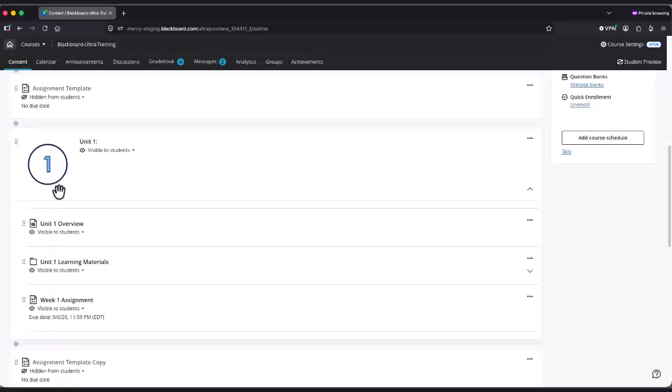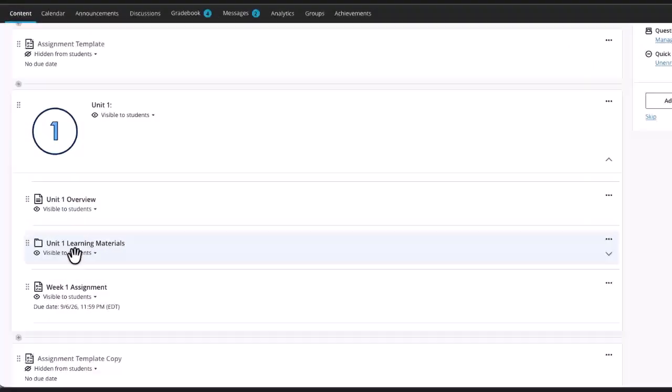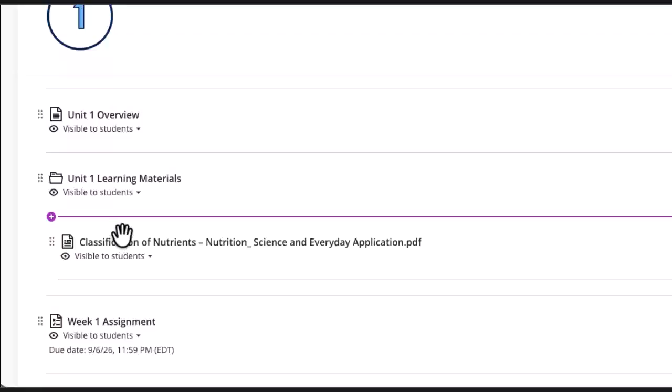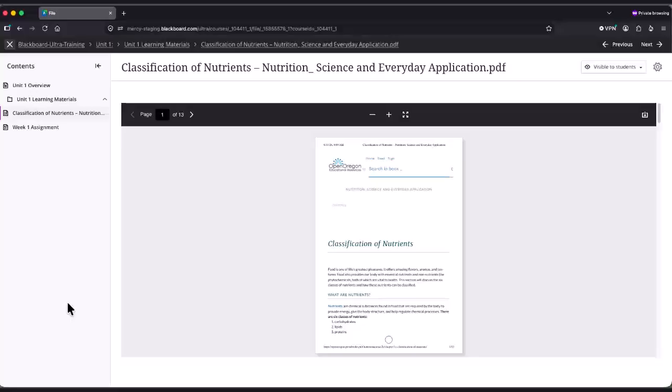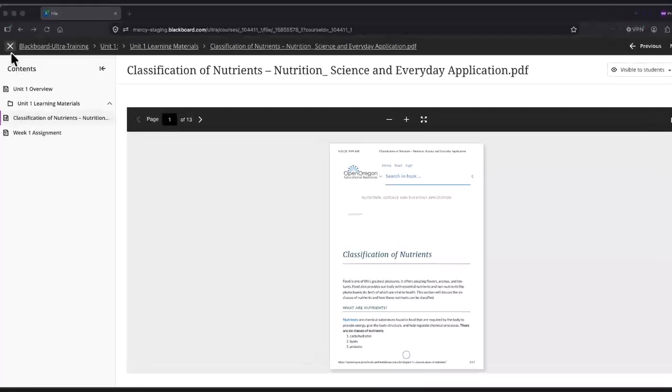To access it, I need to open up my module, and then I need to open up any item inside of my module. So let's pick this item here, my PDF for the week. When I'm in my PDF for the week, what you may notice is, unlike Blackboard currently, where you're actually able to see the blue square with the X, you'll see that this is a full page experience.